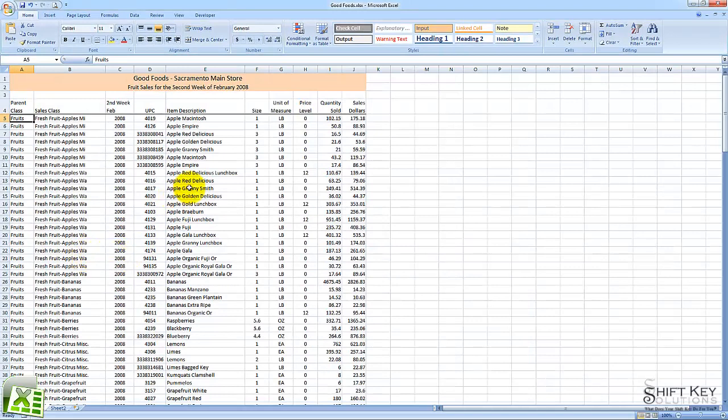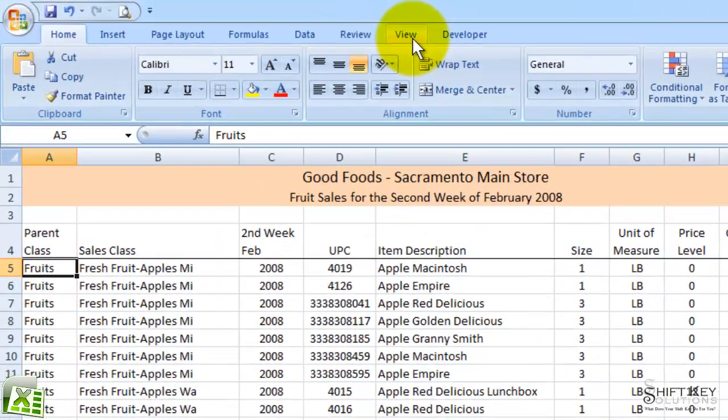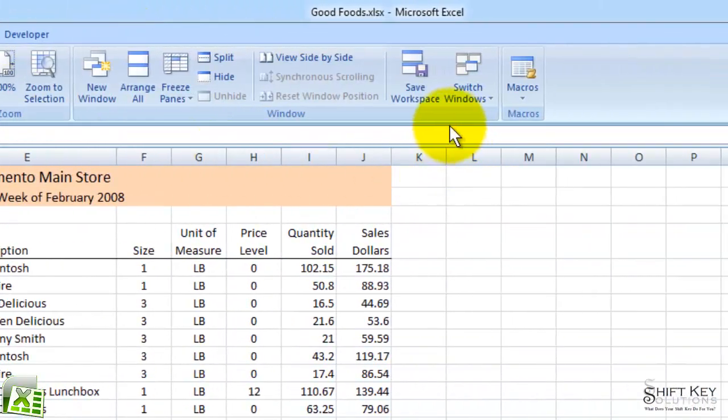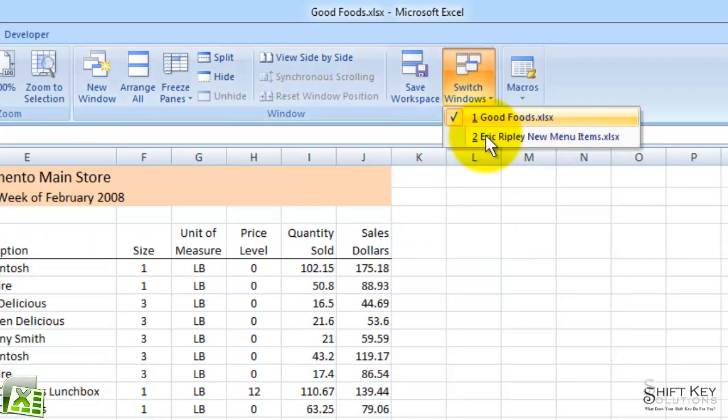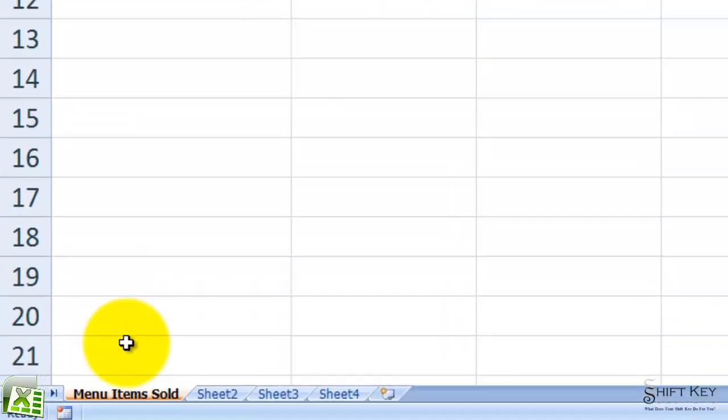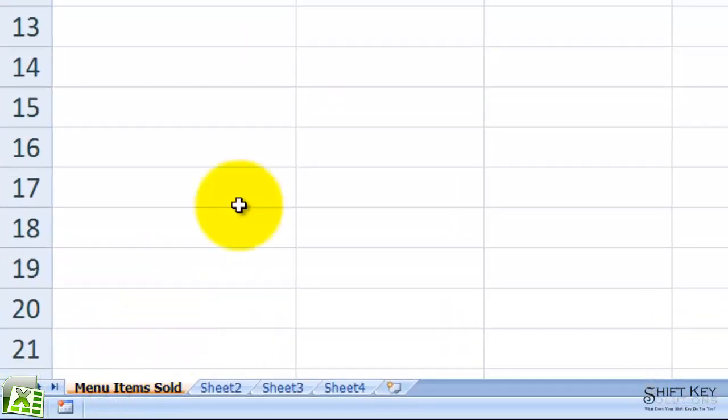So I want to switch back to the new menu items file we had open just a moment ago. So I'm going to go to my view tab, come over to my Windows group and click Switch Windows. There are the list of the two files that I have open right now. So I'm going to come back to my new menu items workbook, open this up, and what I want to do is I want to copy this worksheet into that other Excel workbook.